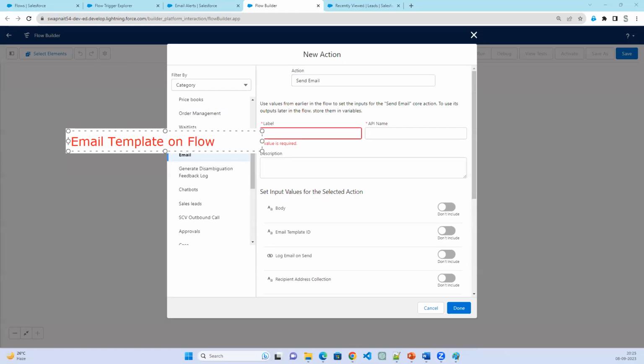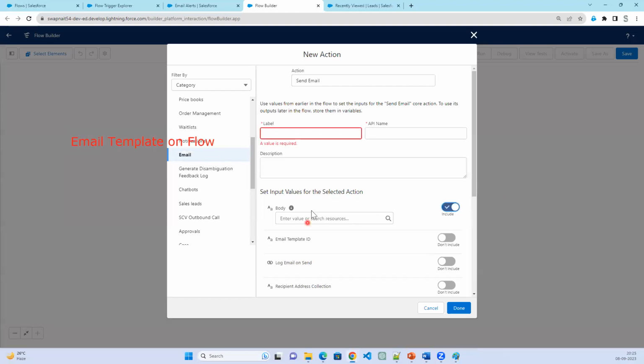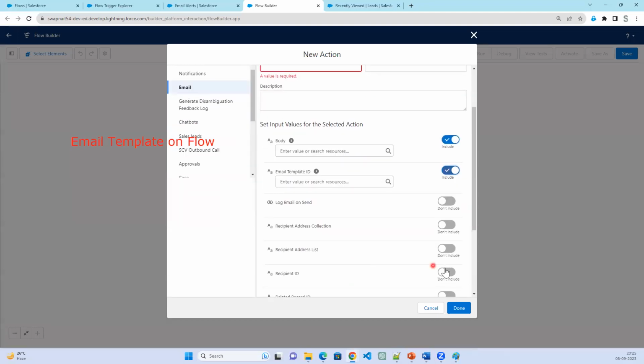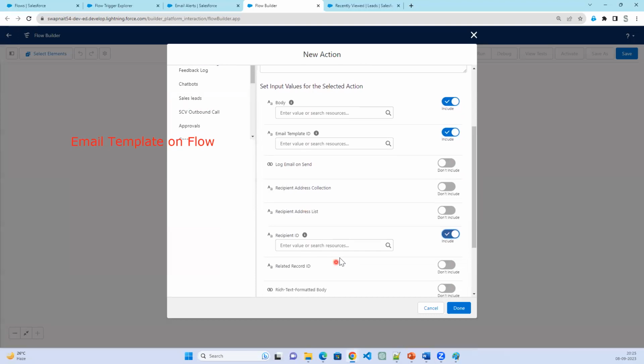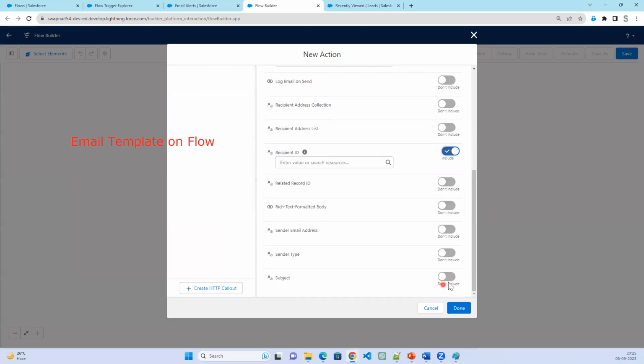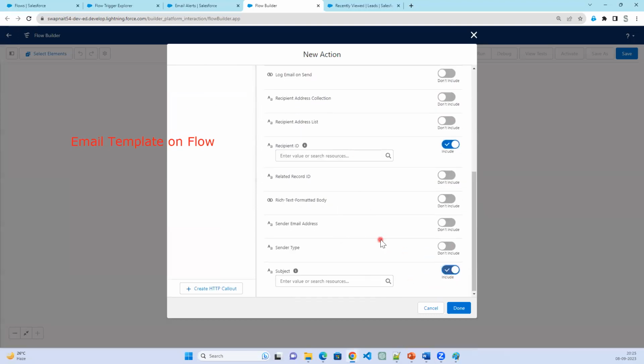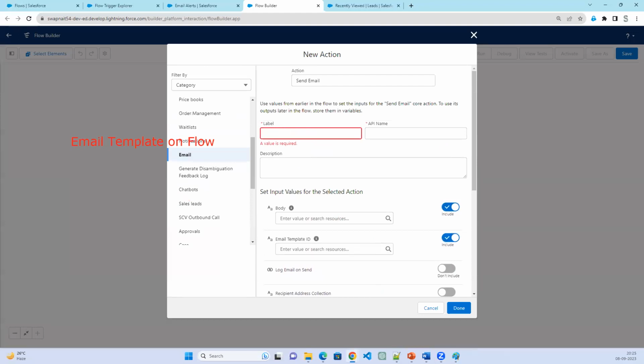If you want to build an email template on the flow, for example, you provide the content in the body, the template ID, the recipient IDs, and the subject. Everything you are building the template here. But I don't want to build the template on the flow.